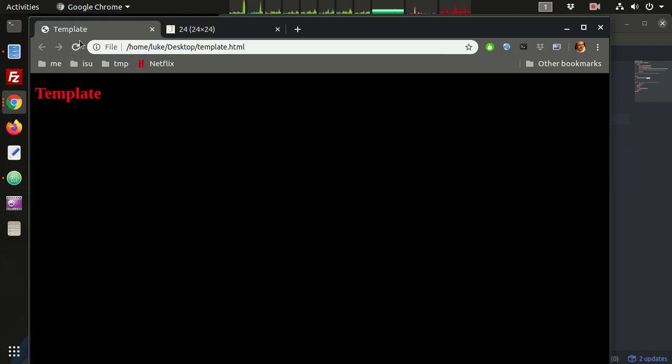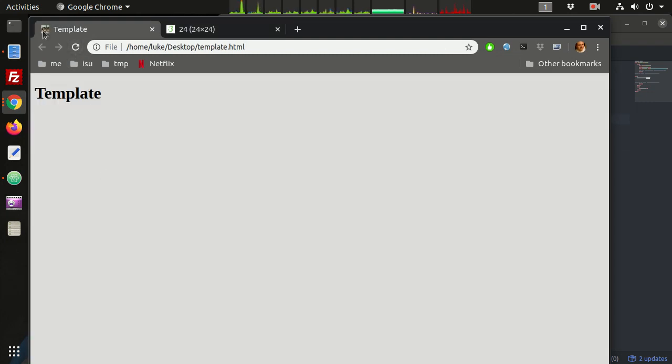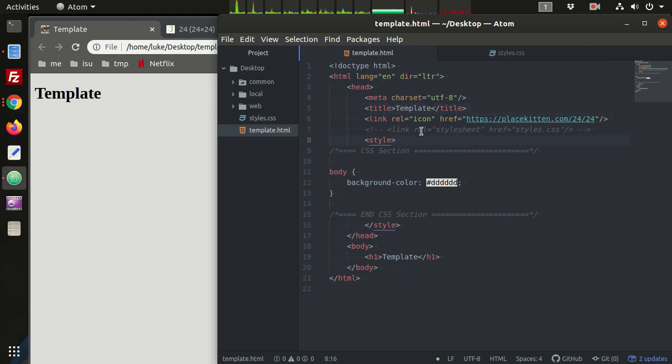And we refresh our template page, and we see we've got that little kitten icon up there, so that's nice. So we've linked a style sheet. We've got that commented out right now. We've got an actual style section, right? What if we want to include some JavaScript?